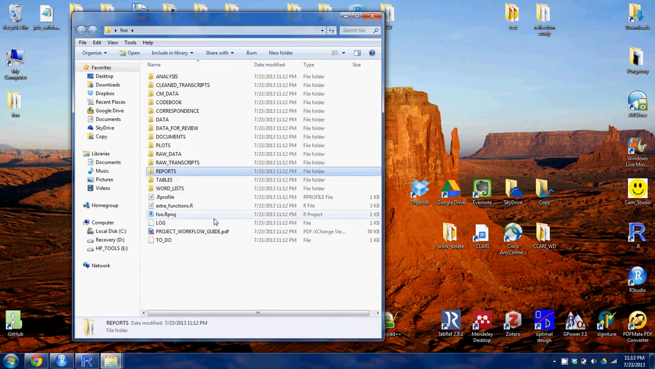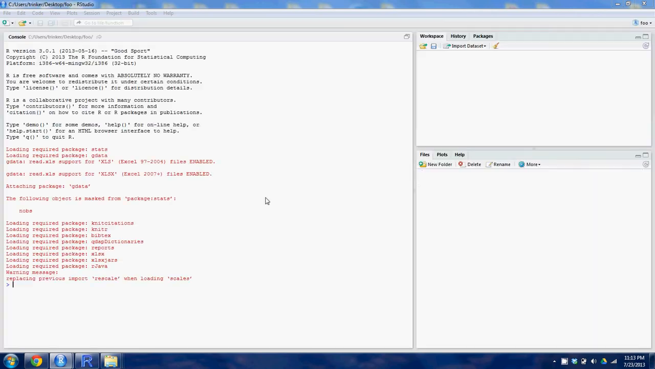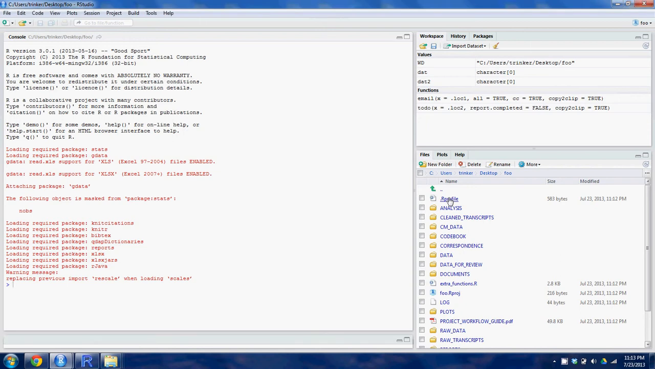And it works really rather nicely with RStudio. So if we click on this foo.Rproj, it'll actually open up in RStudio. And when you do that, there is a .Rprofile specific to each project created. Let's have a look at it.